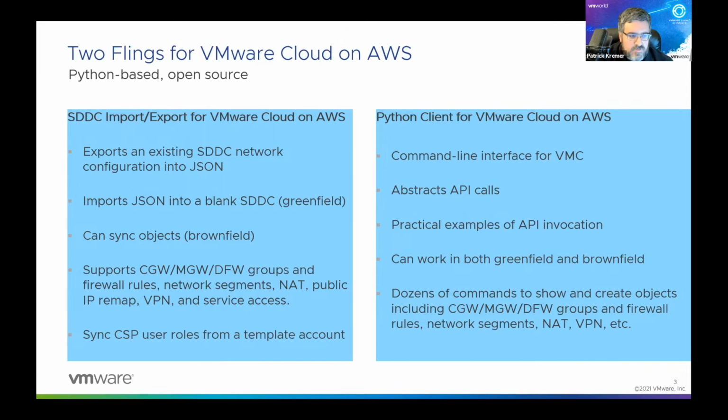It supports all the major network objects in the SDDC: compute gateway, management gateway, distributed firewall. It can do NAT. It can remap public IPs. It can even synchronize CSP rules. So if you have a large number of users that you need to grant access to and you want to automate that, it'll do that.